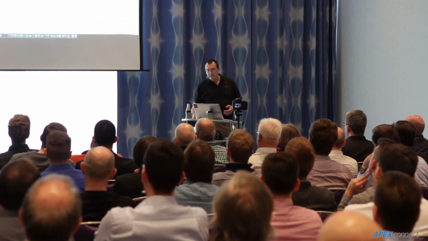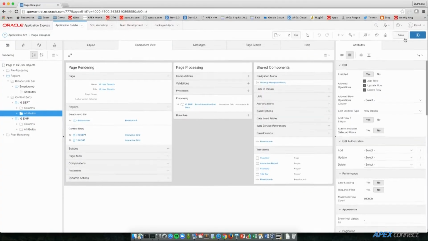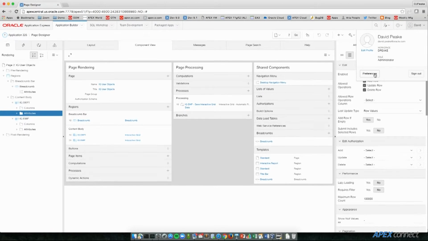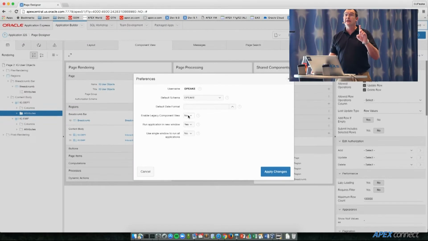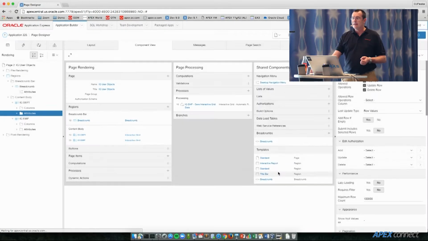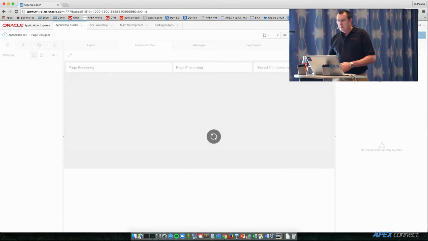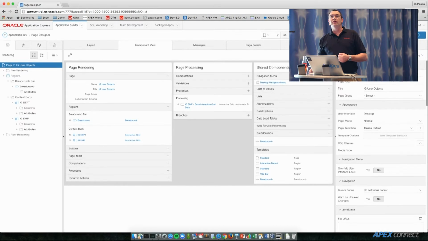The other thing you'll notice is in my menu toolbar here, I don't have a component view option. Okay? If I really want to get it back, then I can go into Preferences and enable Legacy. Notice the word Legacy, component view, just saying. And if I apply that, I think I actually need to refresh my page. Now I get the old component view available.